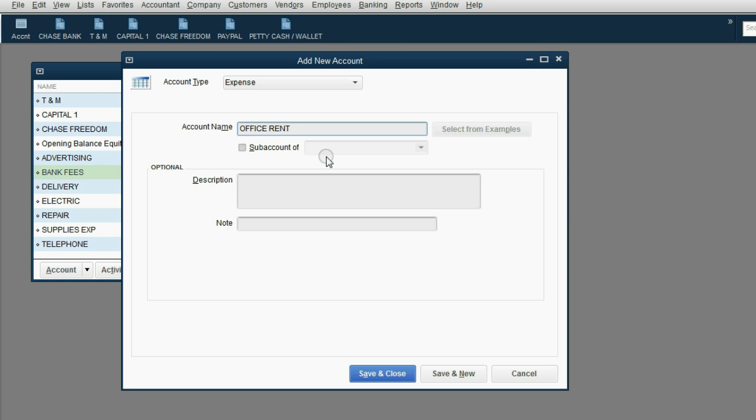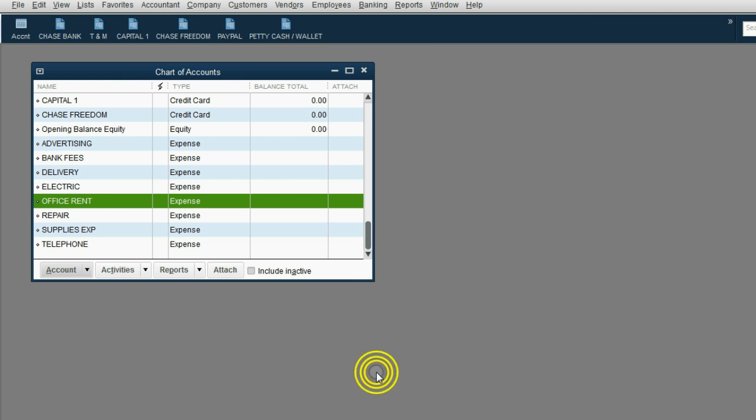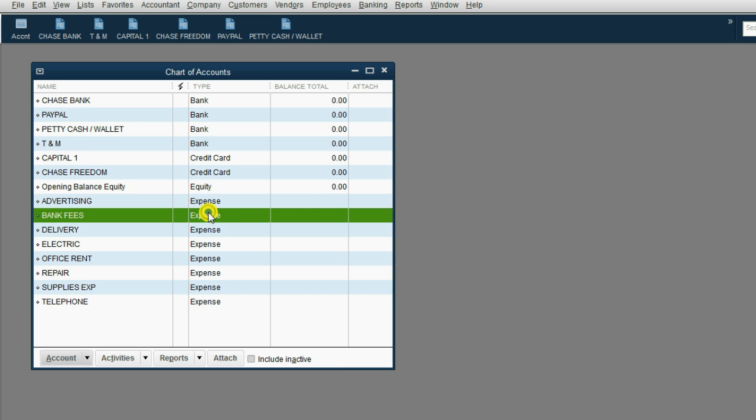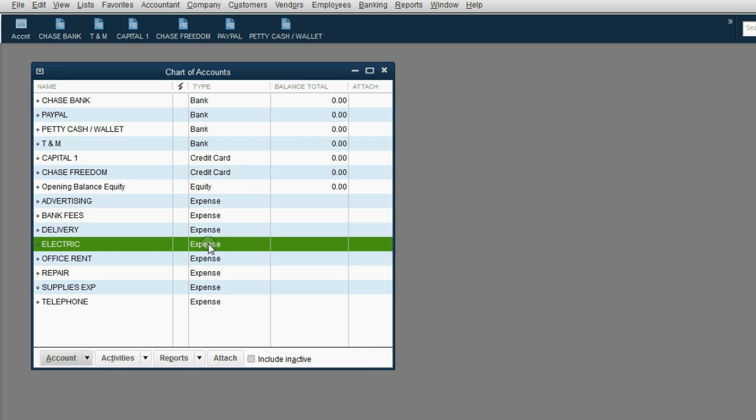Now, because this is the last one, we can click Save and Close. Let's stretch open the chart of accounts, and now we can see all of the expenses that Holden needs to pay for are on the expense list in the chart of accounts.